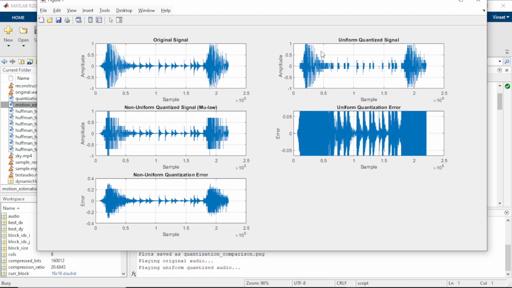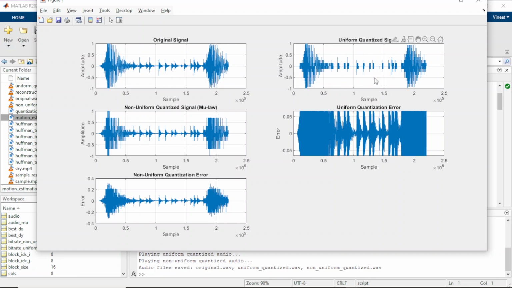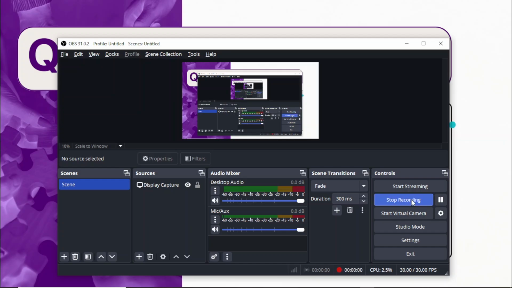So as you can see here, it divides into step levels. This is the original signal, and based on that, it will divide into levels, each level, and the non-uniform divides based on its amplitudes. So as you can see here, it has taken the average, it is based on amplitude levels, and these are based on the segment levels. So this is the uniform quantization error for this, and this is the non-uniform quantization error for this.